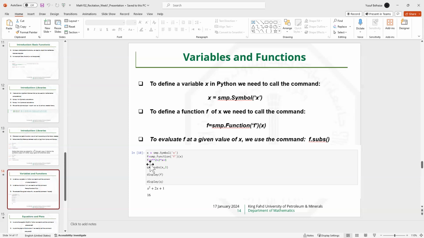Of course, f as a function is x squared plus 2x plus 1. And now what is the value of q? It's f of 3. So it's going to be 3 squared, 9, plus 2 times 3, 6, 15, plus 1, 16. Works well. So this subs command allows us to get values of a function at different values.